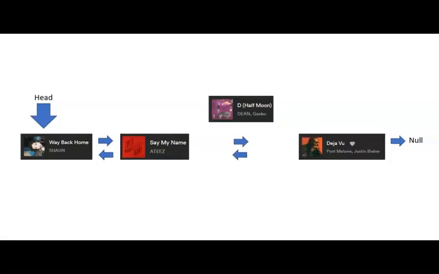Lastly, we're going to add a new song in the middle of the playlist. So let's place the song right here, after this one. First, we're going to make the new song's next pointer point to the previous song's next node. Then, change the previous song's next node to the new song. Afterwards, we're going to take the new song's previous node and point it back to our previous song. Then, change the next node's previous pointer to the new song.